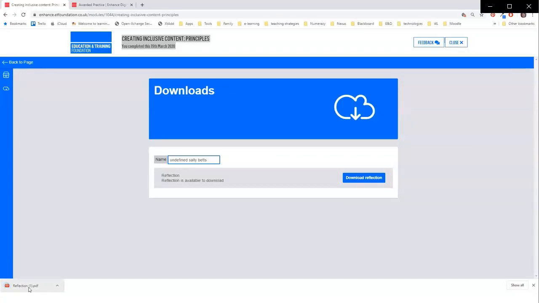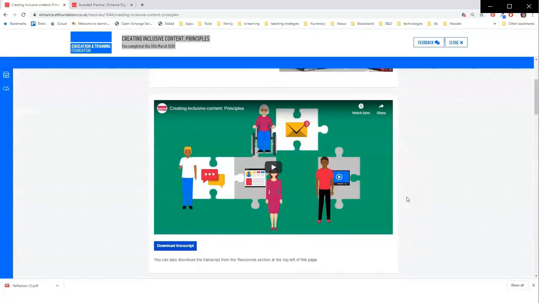And this is useful for your own reminders of things that you need to follow up, or ideas you can take forward, or things that you might want to share with colleagues. It's also useful if you do want to take the badge route. Once you've downloaded your notes, you can go back to the summary page.